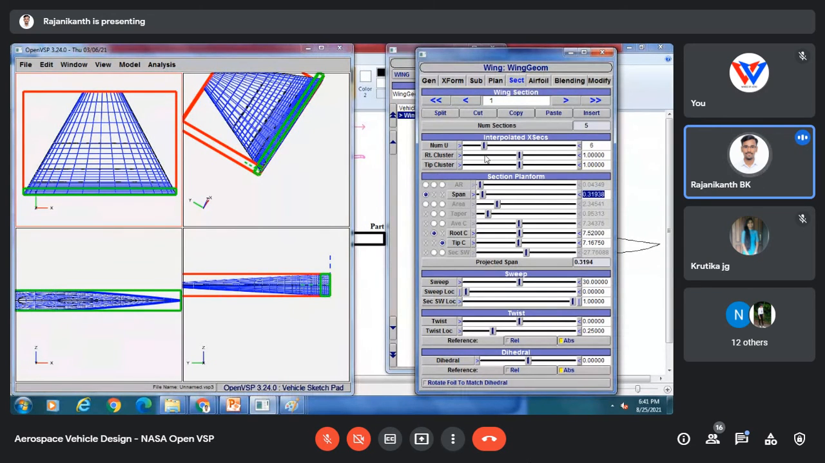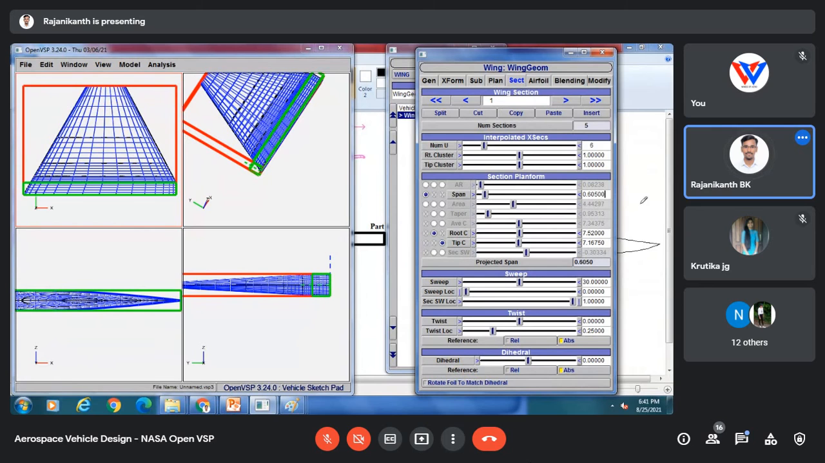Okay. So first wing section. Here we have the first wing section. The green indicates we are in that section, the first wing section. And the span of this section is 0.605 feet.